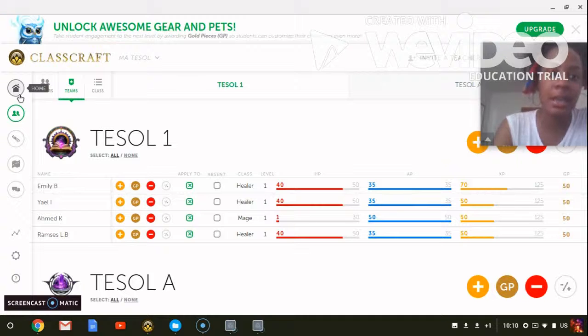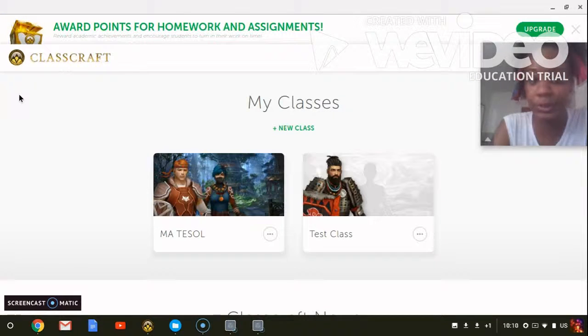Healers can heal their teammates if their teammates get in trouble. They start off with 35 HP. It helps them monitor your class. I'm sorry if I didn't mention this earlier. It helps them be motivated.